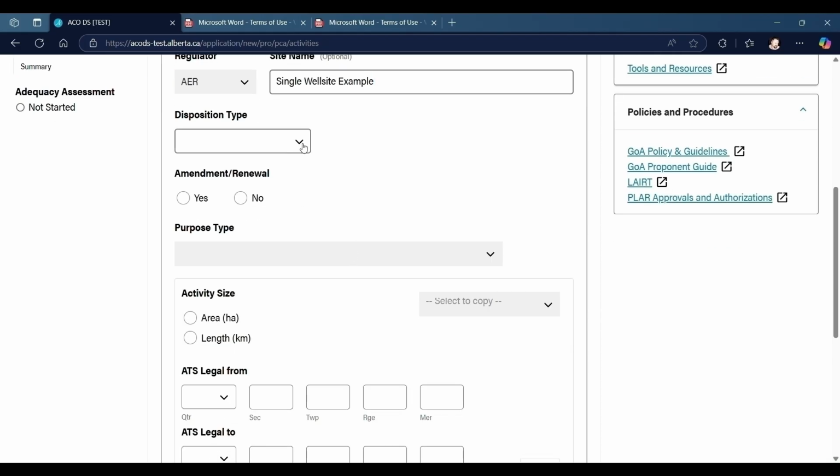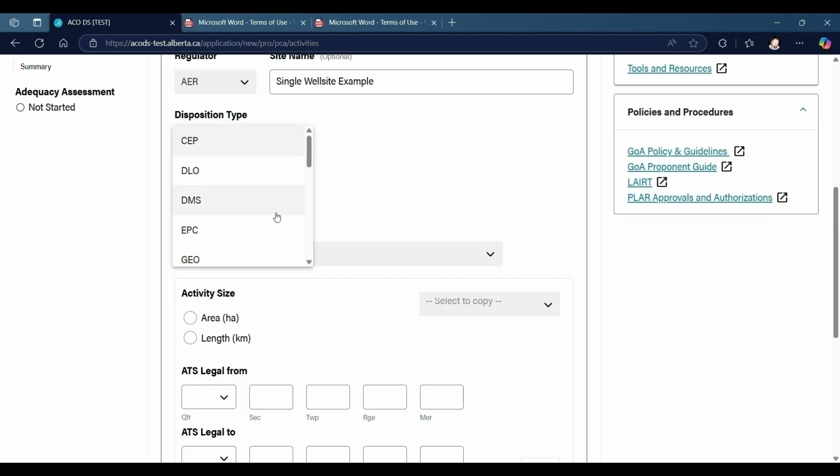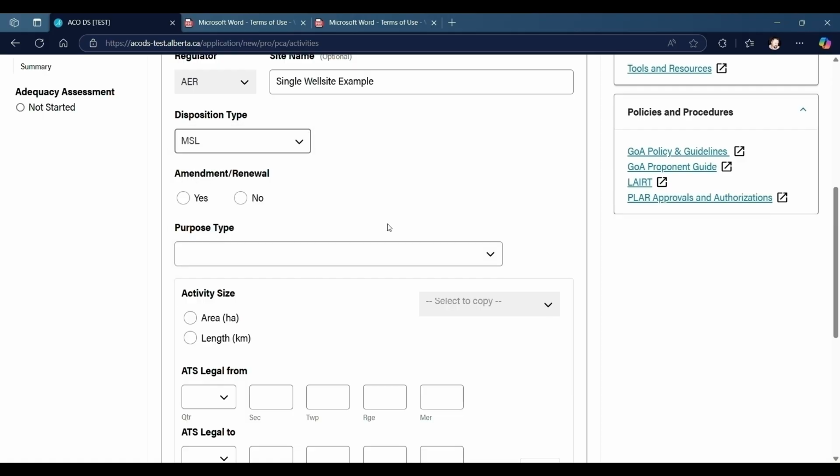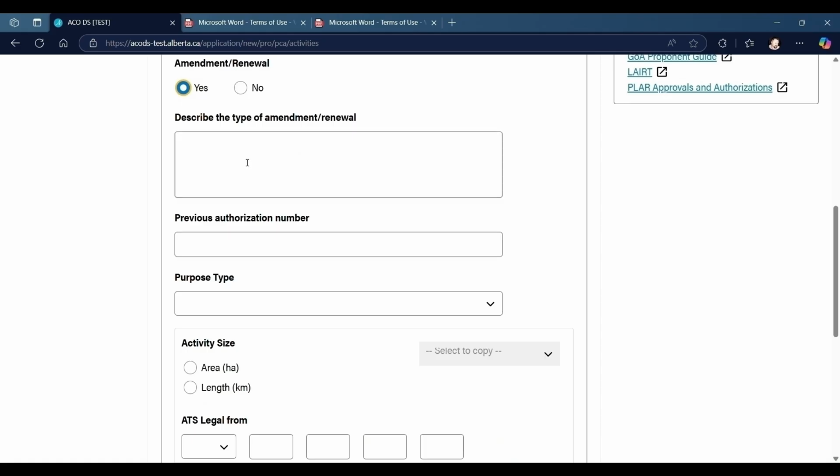The next field we have is the disposition type, and I know that a single well site is under the disposition of MSL. The next field is amendment or renewal. If we select no, nothing happens, and we'll go right to our purpose type. If we select yes, it's going to ask us to describe the type of amendment or renewal that it is. What's happening? Is there new disturbance? Has anything changed? Any information that can help the reviewer to understand what is happening will be greatly appreciated in here.